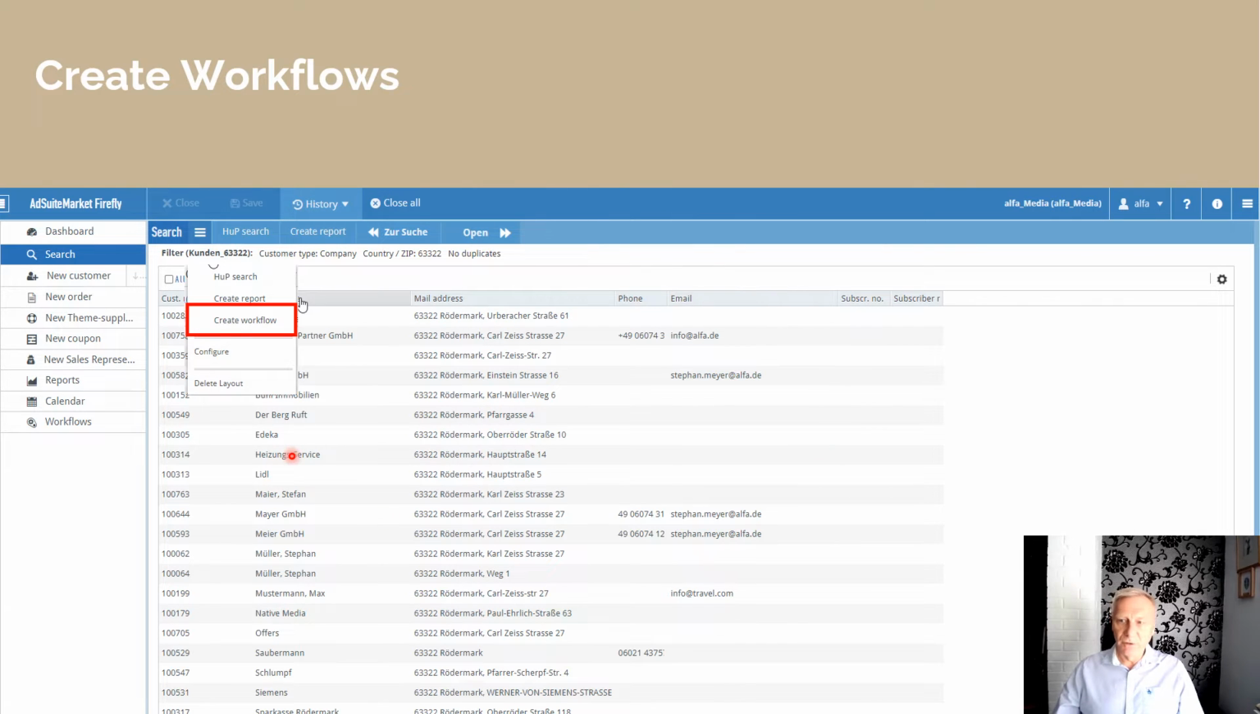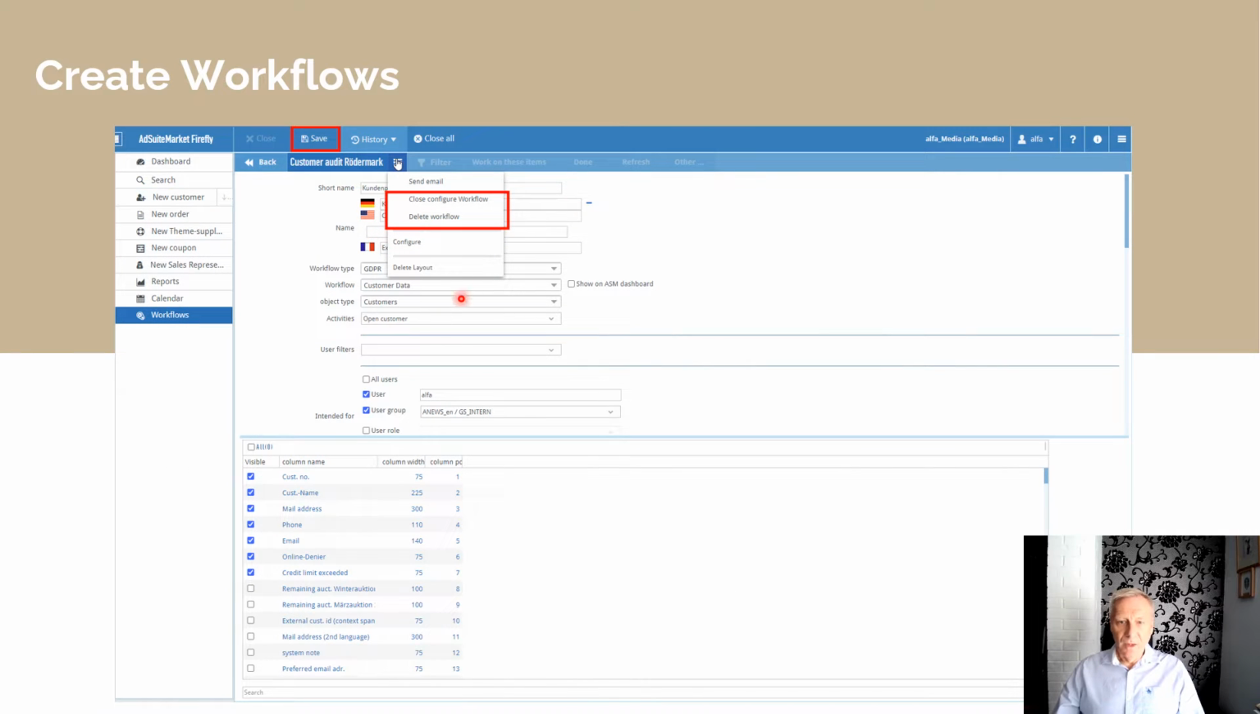From the search results, on the burger menu is the option now to create workflow. The subsequent process for workflow configuration is as before, to define workflow group, user groups, etc. Here we can see the menu options to close and save the workflow configuration. You can also delete a workflow from within AdSuite Market depending on your user rights.